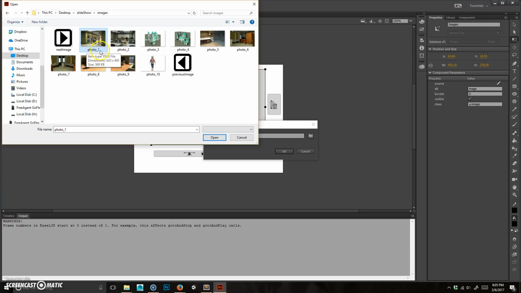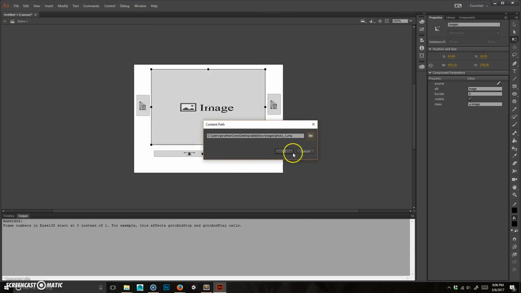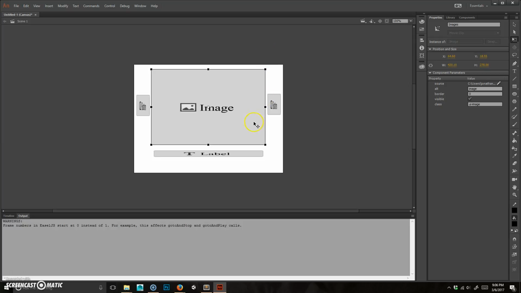So I wrote photo underscore 1, photo underscore 2, photo underscore 3. It has to make sense and it has to be consistent because it's going to replace these based on the names of the photo. So I'm just going to go ahead and select number 1. Okay, and I'll hit OK. And now if I hit Control Enter, you will see I should have my picture there.